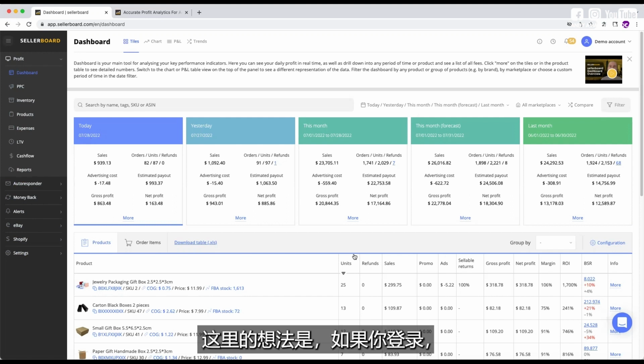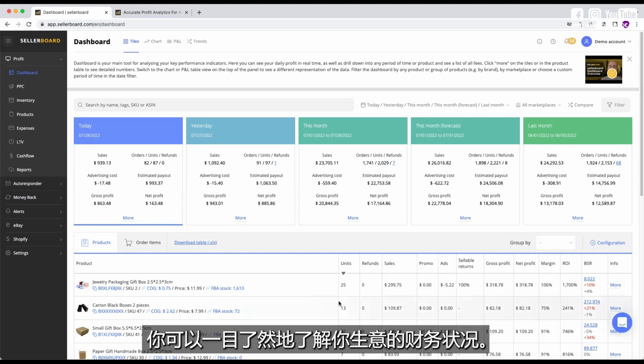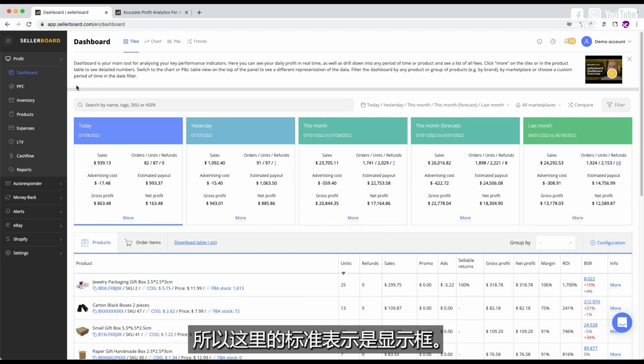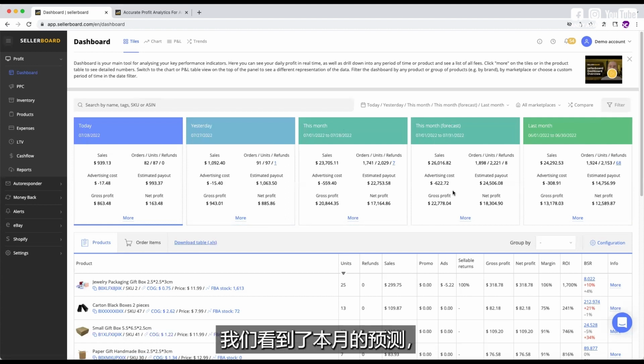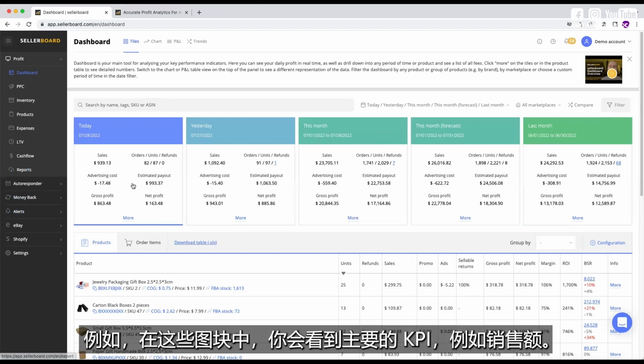The idea here is if you log in, you see the financial health of your business at a glance. The standard representation here are tiles, and you can see data for today, yesterday, how this month is going. We see a forecast for this month, and we see last month's numbers. And in these tiles, you see the main KPIs, like the sales, for example.